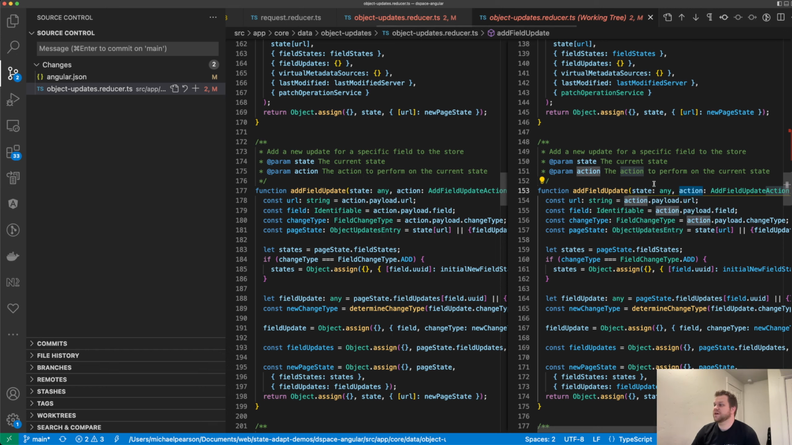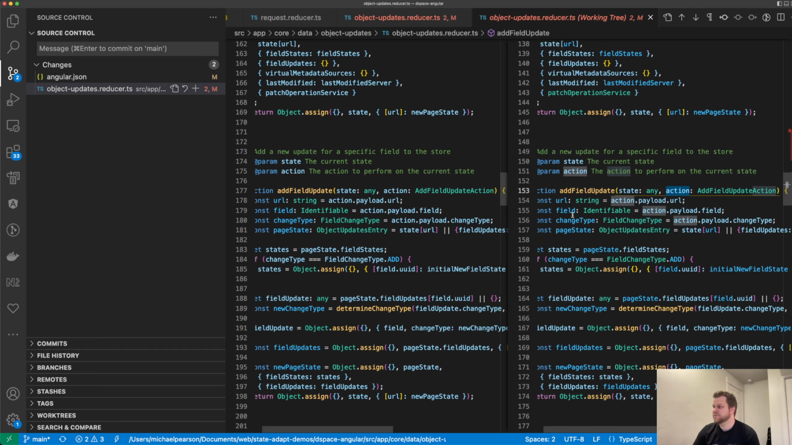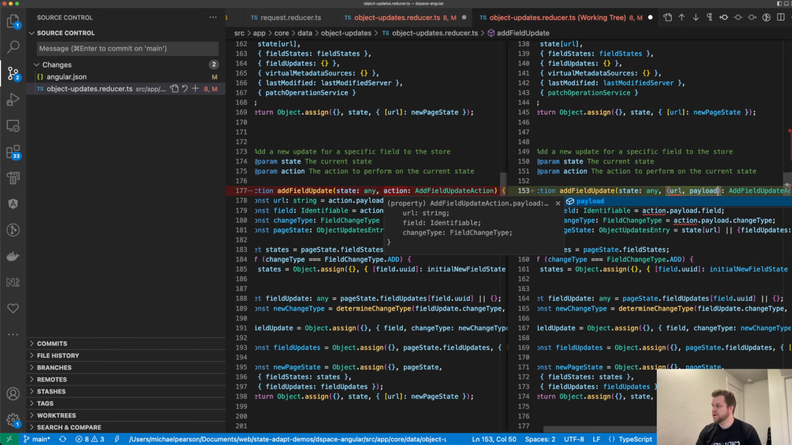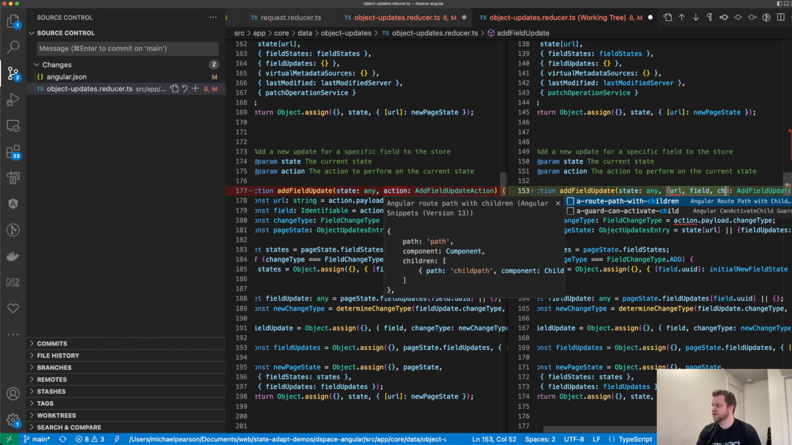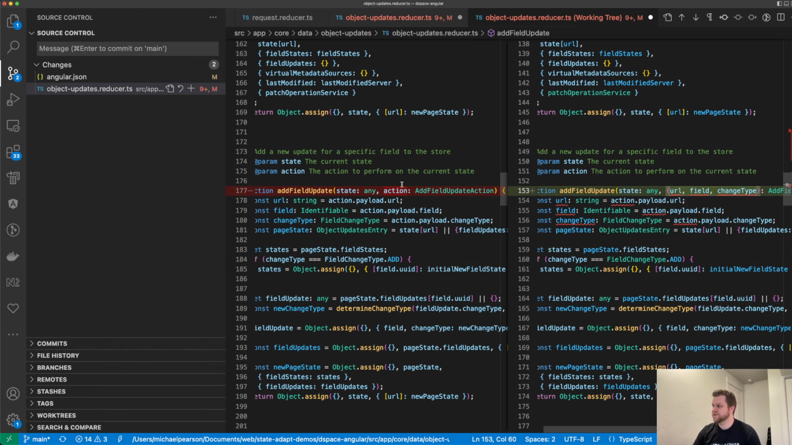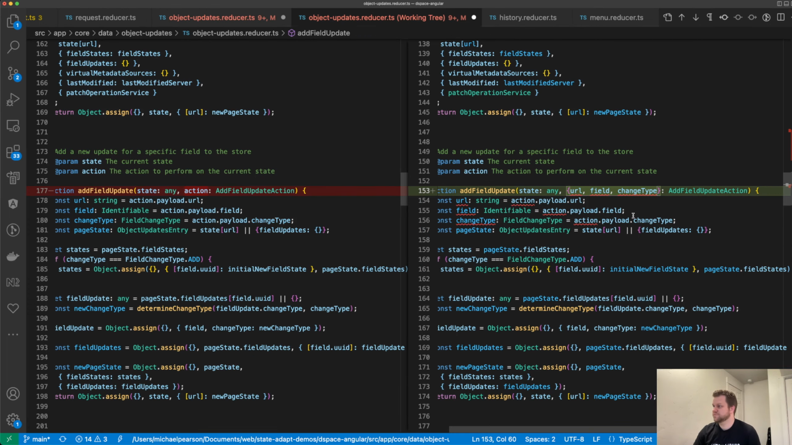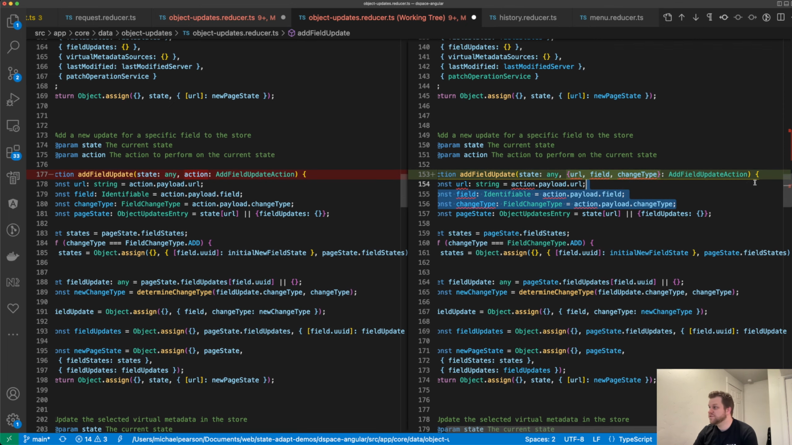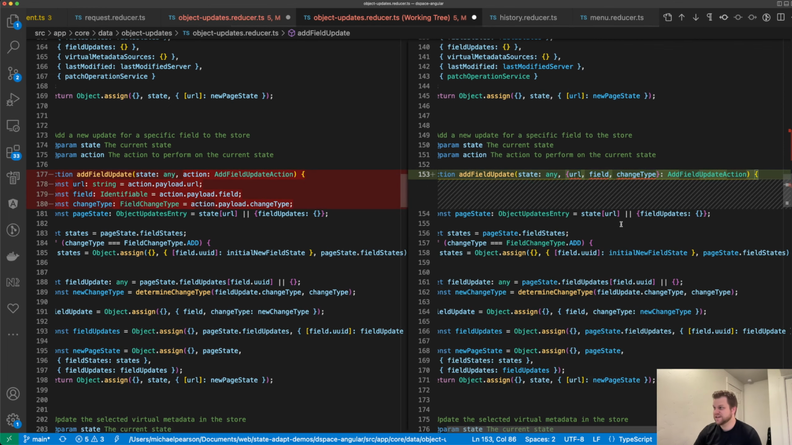I just don't know what to do about any of this. It's just unnecessary typing. I guess it's necessary because, oh no, they're typing the action. The action is typed. So you just take out URL, field, and change type right here. So let's just do that just for fun. Payload or field and change type. So this is what it would become. Let's get more room. That's what it would become. So that goes away.